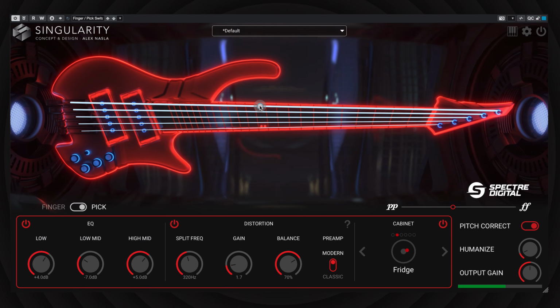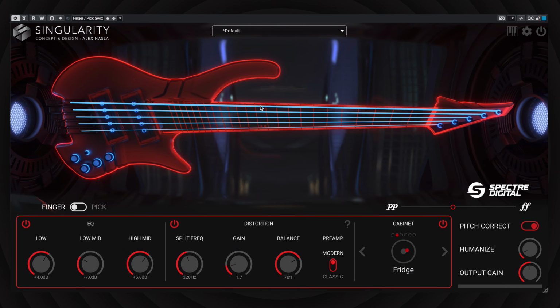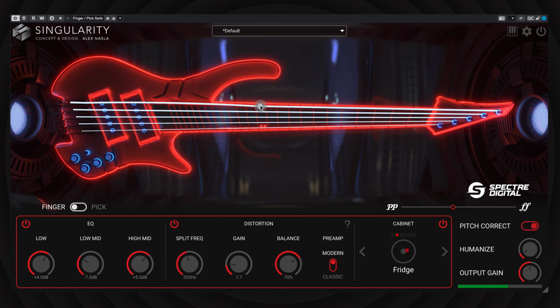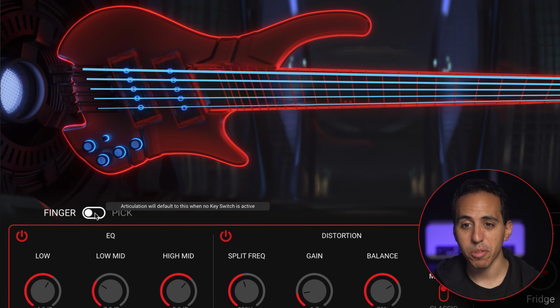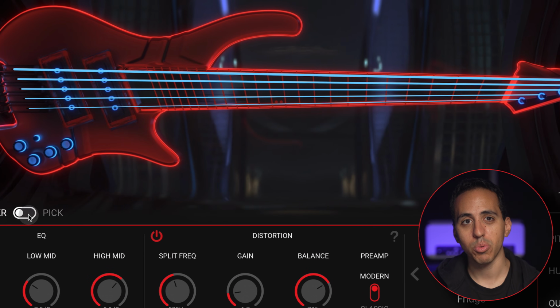Next, in Singularity, you get both pick and fingerstyle playing in the same library. No separate libraries or expansions needed. Pick style is bright and aggressive, perfect for cutting through a dense metal mix. Fingerstyle is rounder, warmer, and ideal for more technical or melodic parts. But if you have it play the MIDI notes hard, it can get a nice aggressive clank out of it too. And switching is as simple as flipping this switch or doing a key switch in MIDI.